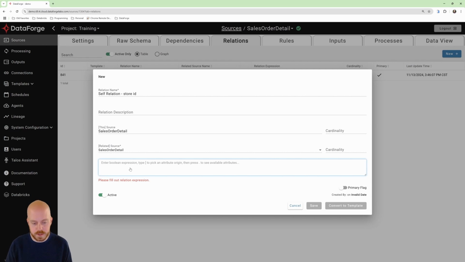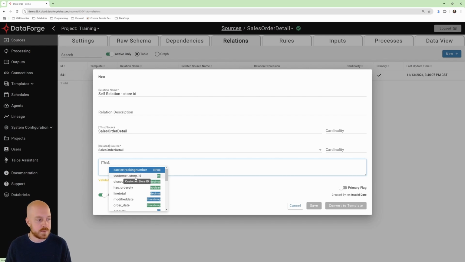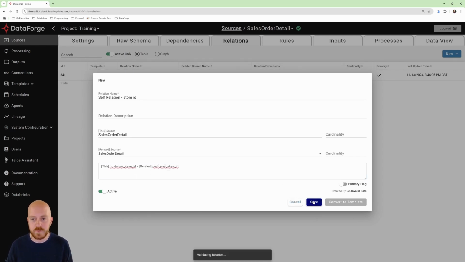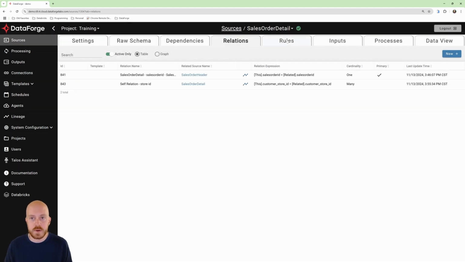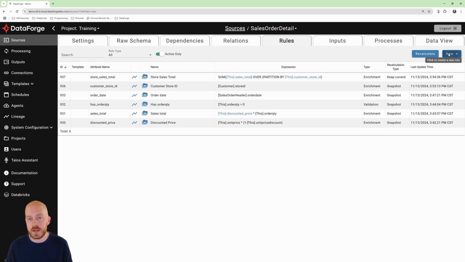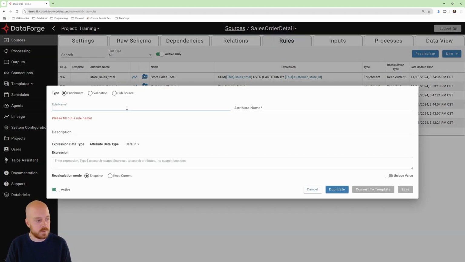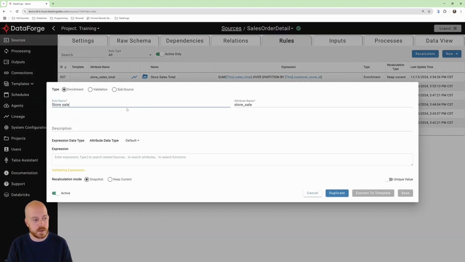And then the relation expression, again, same syntax. We're going to set this, and we're going to set the related. So in this case, it's going to be customer store ID, and we're going to set it equal to the related customer store ID. Okay, and so we can save this. And then if we open that relation, we can see that it's many to many within this self relation. And so now we can go back and actually create a second version of that rule just to show you how it works. And so we'll call it store sales total self relation.